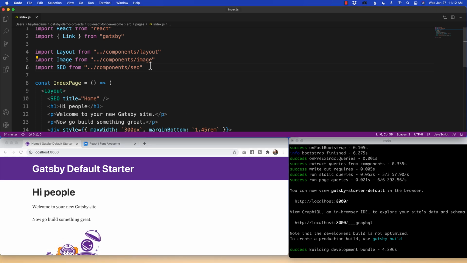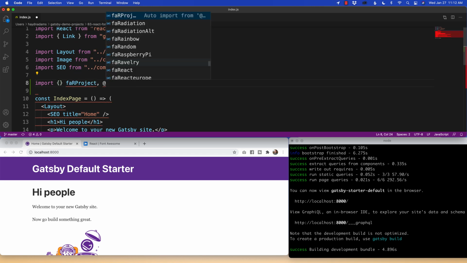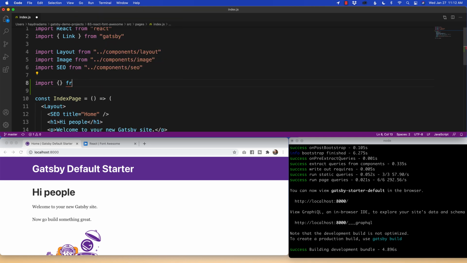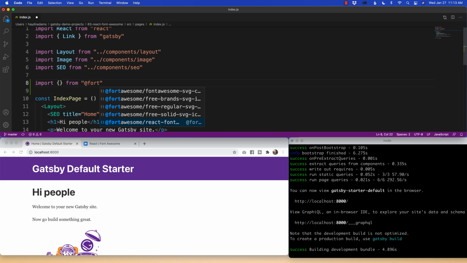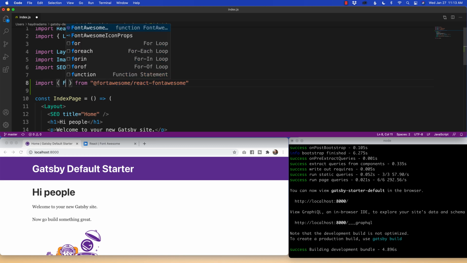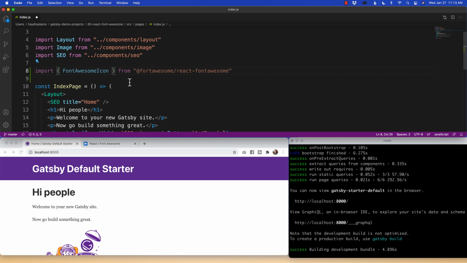Everything looks good. So right below the SEO import, I'm going to type import, and I'm going to type just the open bracket along with the closed bracket, and then say from, and then at fortawesome, and then we're looking for react-fontawesome. Perfect. It caught it. What I like to do is have this typed in first because this is going to catch the word I have to put in, which is FontAwesomeIcon. Perfect. So this is the first step of the two-step process to bring Font Awesome icons into Gatsby / React.